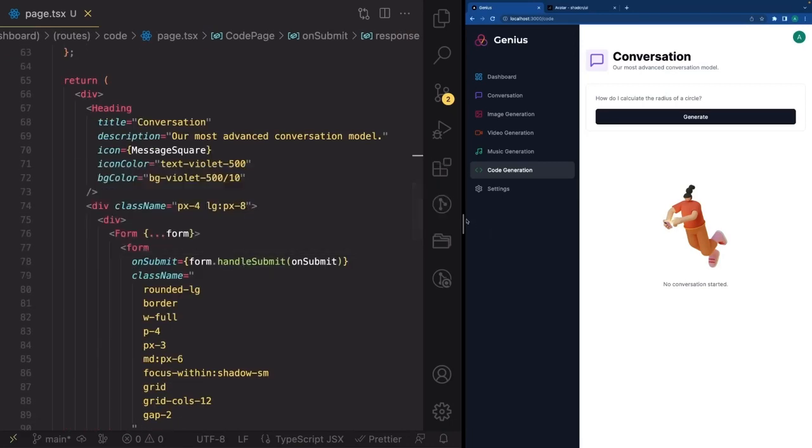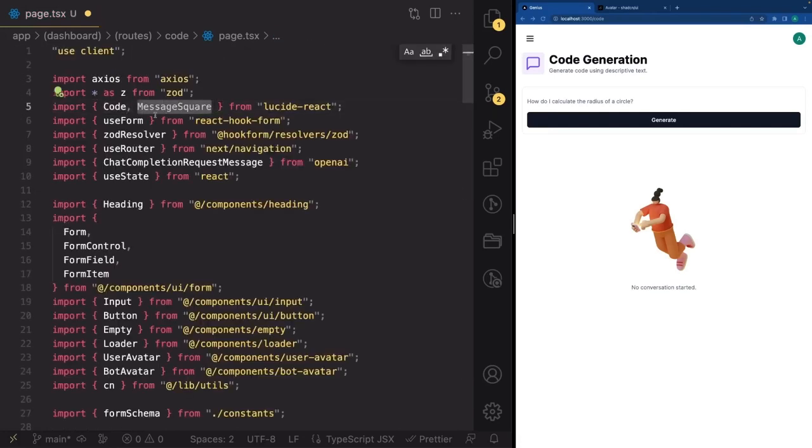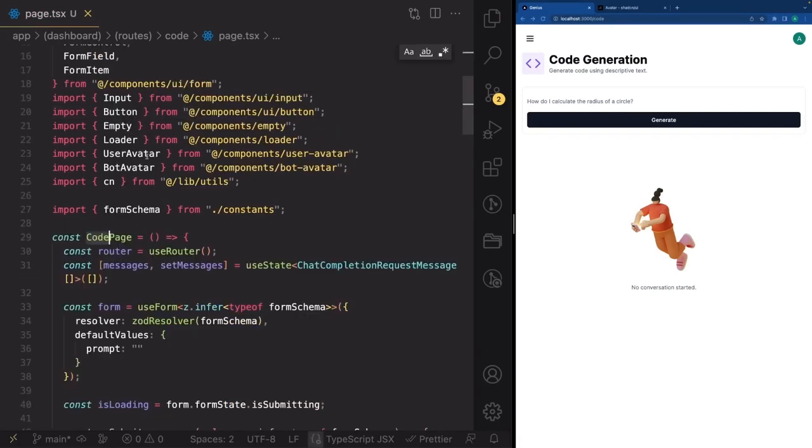So let's start with the design first, because I think it's much simpler to do that. Okay, so inside of this heading, let's change this to code generation like this. Make sure you are on /code. Like this. Make sure you're not accidentally editing the conversation. So this should stay the same, but code generation should now say code generation on /code like this. And the description is going to be generate code using descriptive text like that. And the icon is going to be code from Lucide React. So now let's go ahead and let's just remove the message square import because we don't need that now.